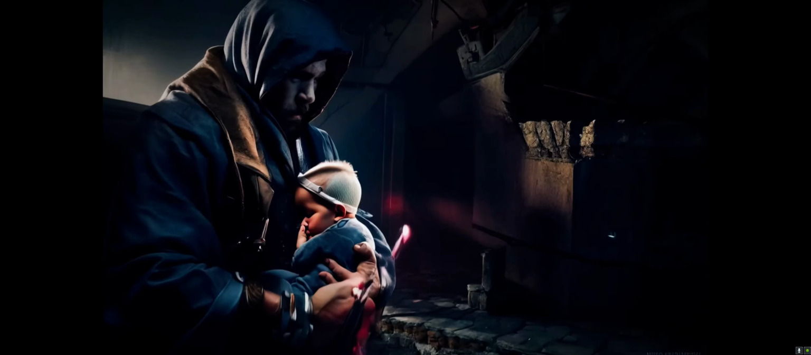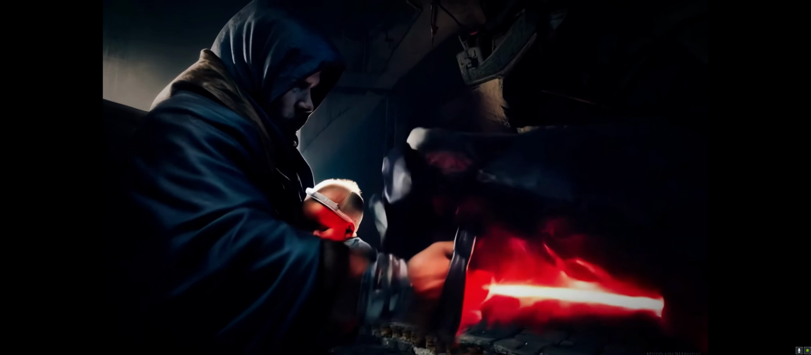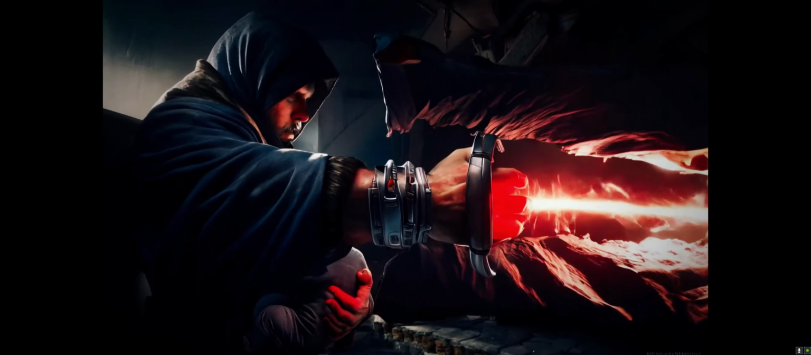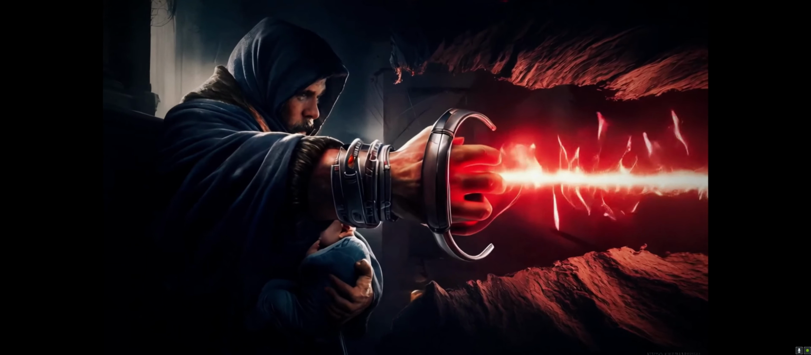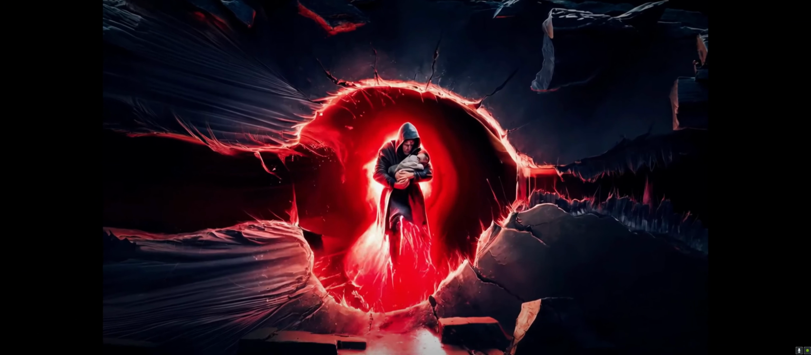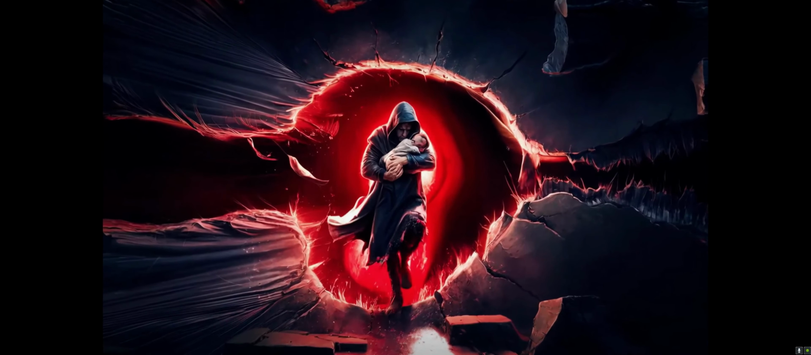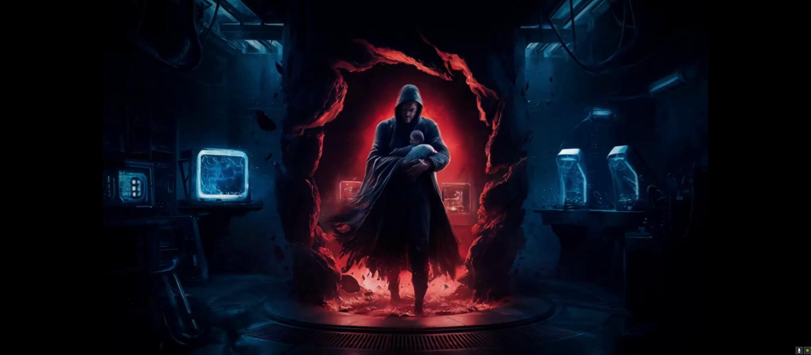Especially you'll see the single image I was showing you, like right here, this one, and when it switches to. And reality itself seemed to tear, a crimson gash in the fabric of the world. The cloaked man stepped through, the baby cradled against his chest. Wow.